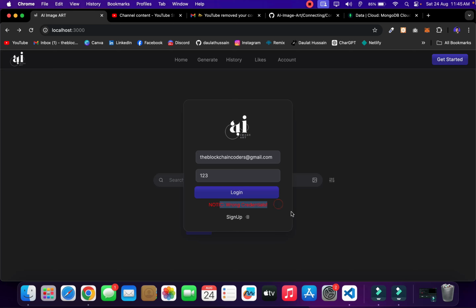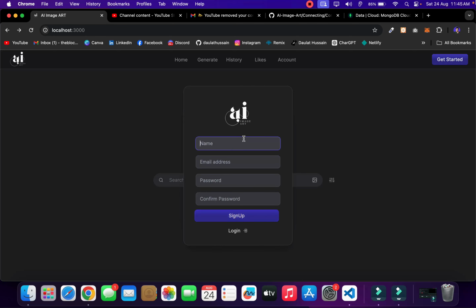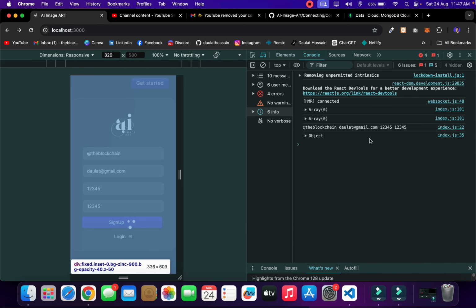So reload the page and come back to the sign up and let's give the name, give the email, then we can give the password and we can give the confirm password and click on this sign up. So we have made the request, still nothing happening. Let's do the inspect element and let's come back to the console. We are getting the data. You can see all the data is reflecting there.